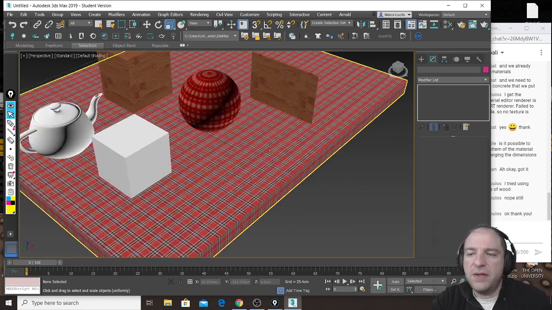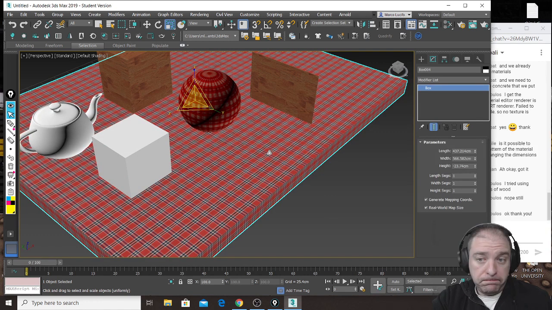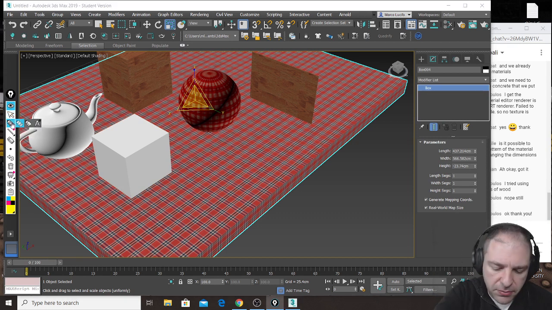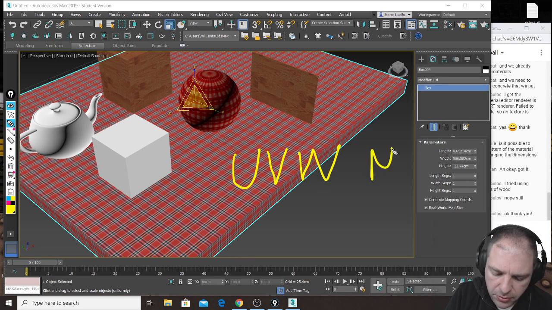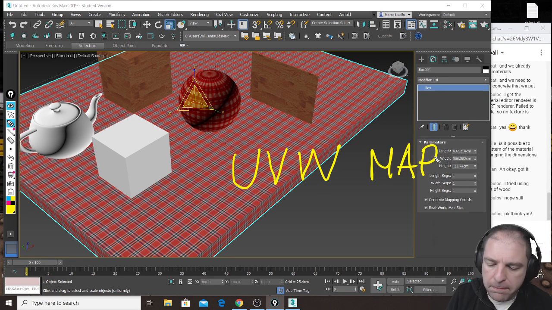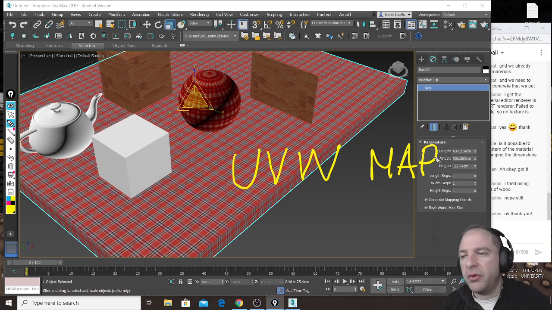So this box has correct dimensions, but for whatever reason, I need to change the size of my material. So what I can do, look, it is something fantastic. I need to use a modifier applied to this object. And this modifier is called Uvw Map. This is the name of the modifier.